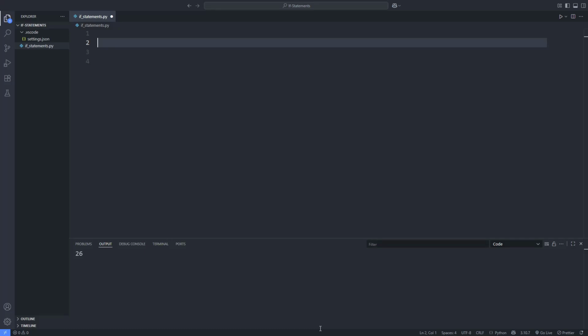Today I'll be showing you if statements in Python, which are essentially a way to make decisions based on certain conditions. So a good way to think about if statements is that they work sort of the same as making decisions in real life.